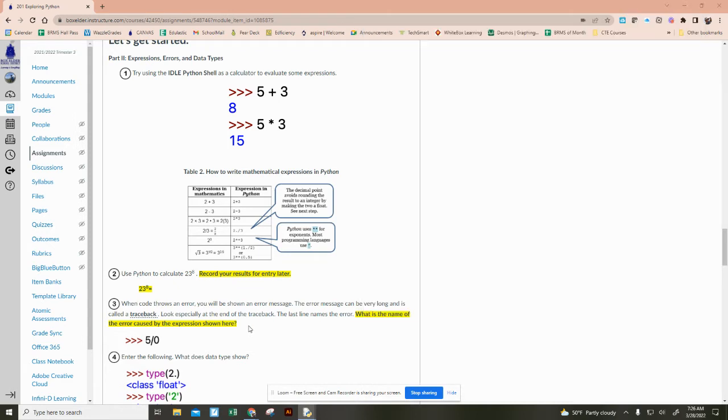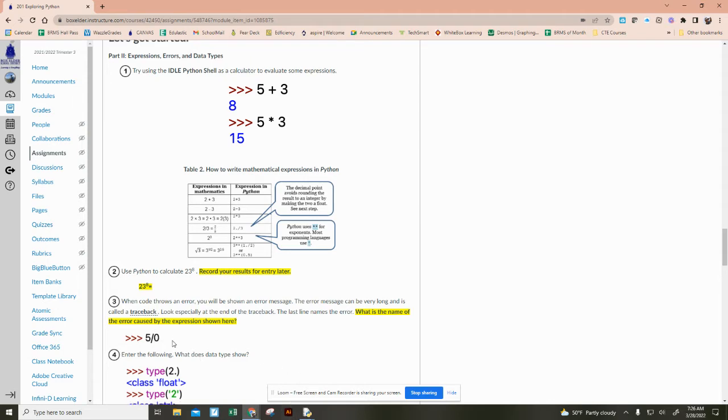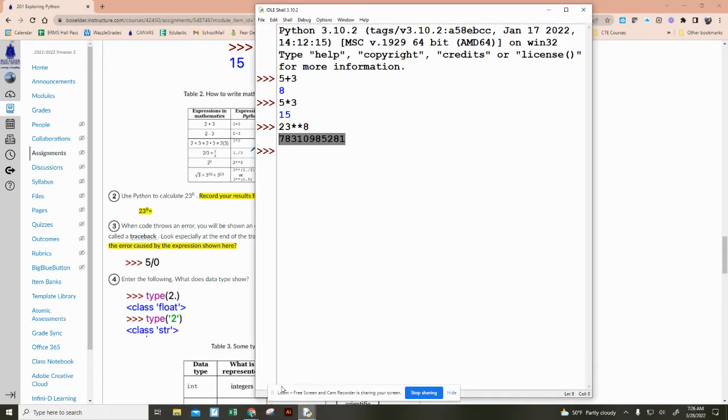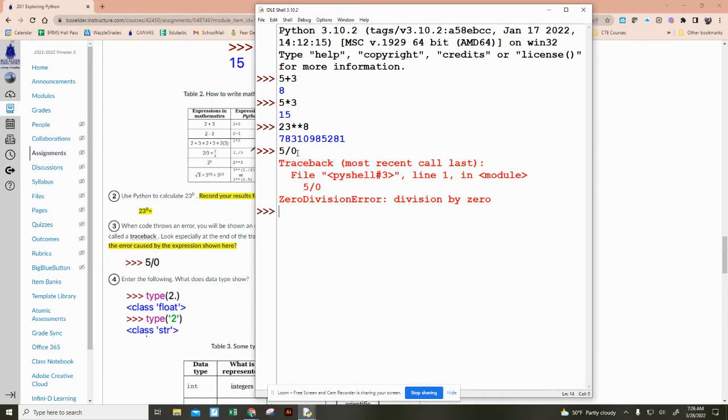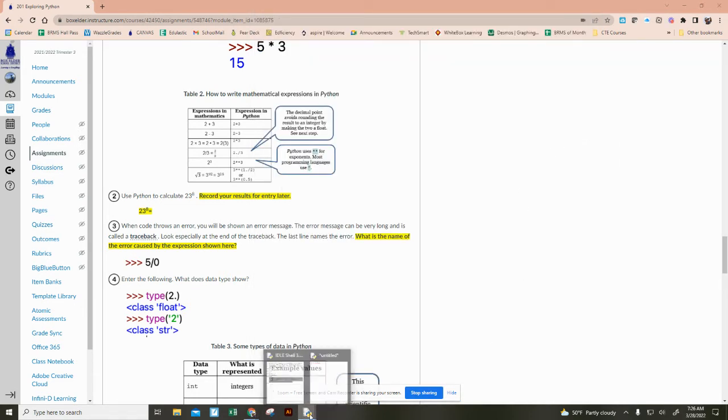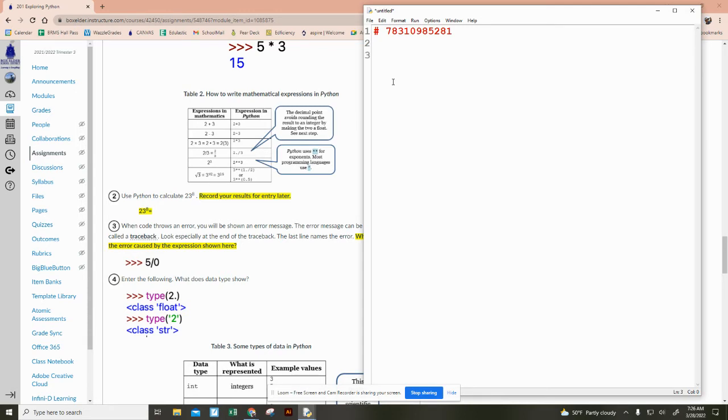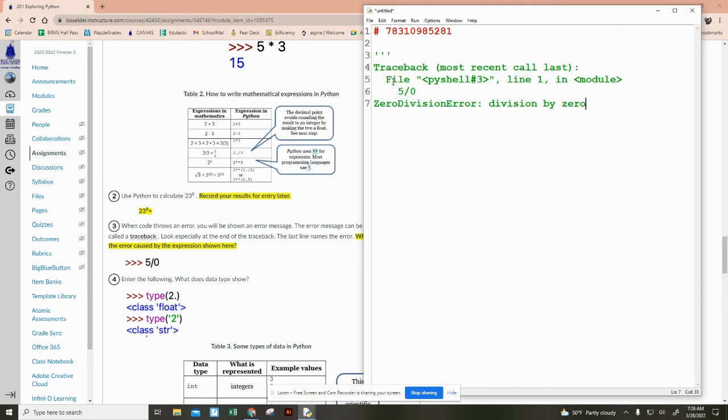All right, next thing we want to do is find out what error do we get when we do 5 divided by 0. That's part 3 here. So we'll go ahead and try it. Do 5 divided by 0. Notice that we get a traceback. This error right here, I want to copy this later because I think I'll need it for a reference. I'm going to do it this way this time so I can just comment the whole line out.